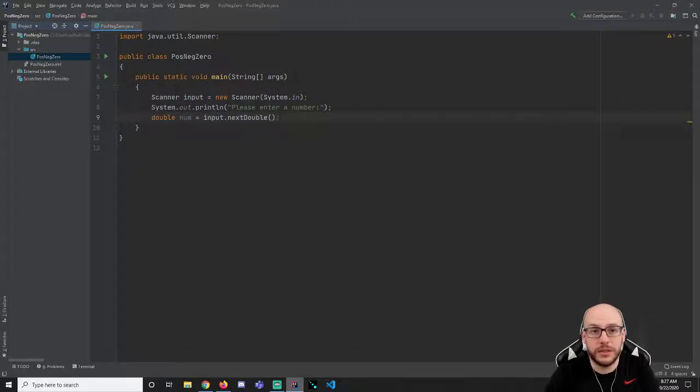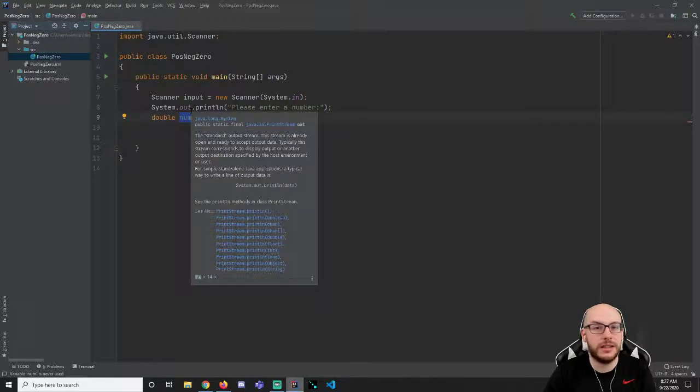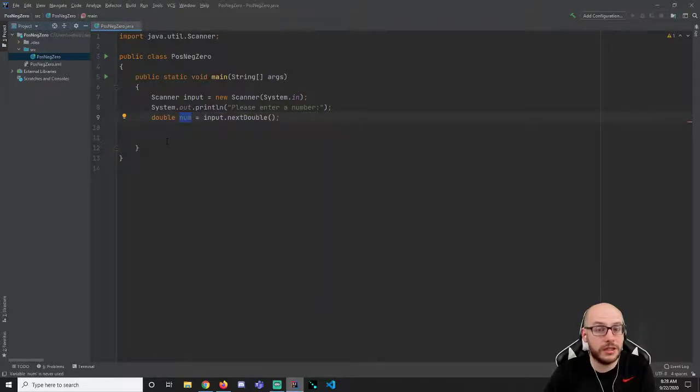Okay, so these are my 4 steps implementing scanner. We've imported, we constructed our scanner object, we've prompted the user. This step's not necessary, but quite good. And then we're actually going to save their input into a variable, so now it's in my program. For the rest of the program, I'm working with num. Okay, I want to figure out, is num positive, negative, or 0, and then display a message accordingly.